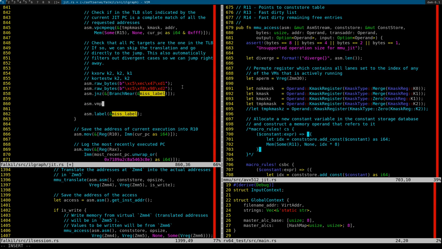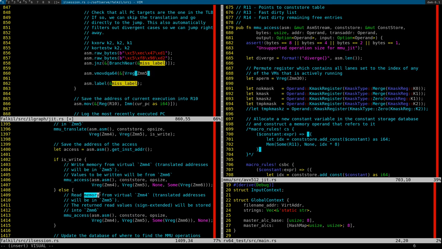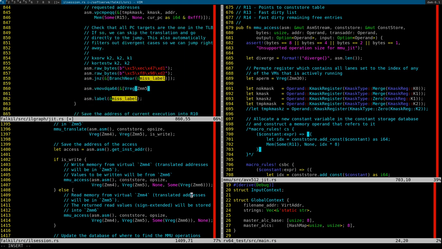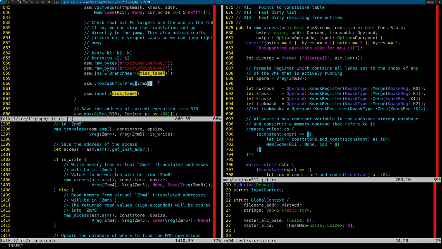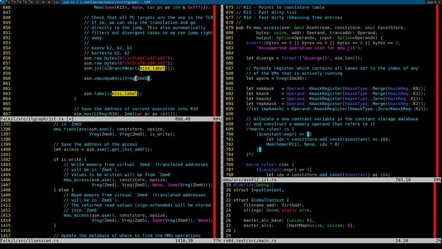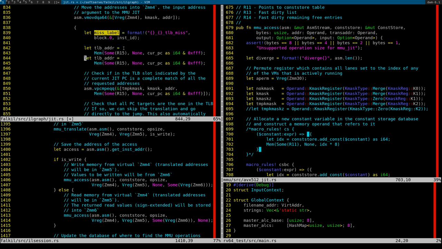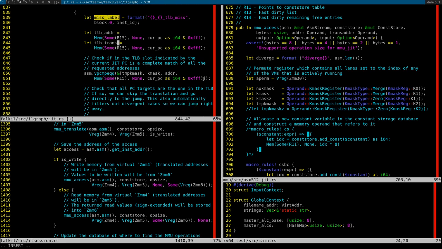Then I do an asm.vp compare equality, or actually, this is going to be vmovdqa64 into vreg ZMM5. Read memory from virtual ZMM4. ZMM4 contains virtual. Translated address will be in ZMM5. Okay, so we're gonna load ZMM5 with the memory that is adjacent to the address. So we're gonna do let TLB adder is equal to this. We don't know what these are yet. Right, these are still placeholders. And then TLB trans is going to be the translated location TLB adder.